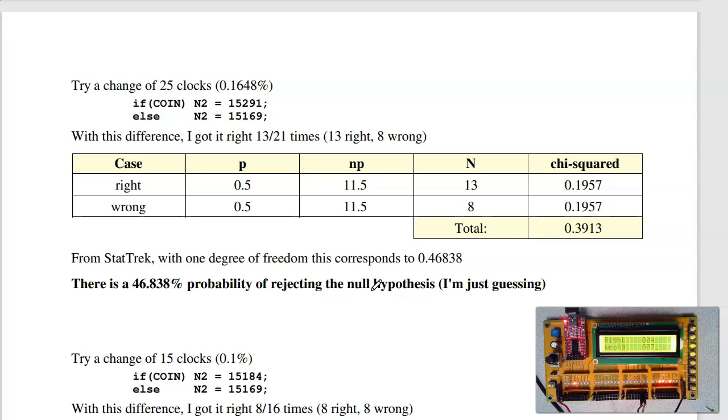That's some of the power of a chi-square test and a PIC processor. I can ask a question, set up a double-blind experiment, and answer that question. So that's homework set number 10 for 376.